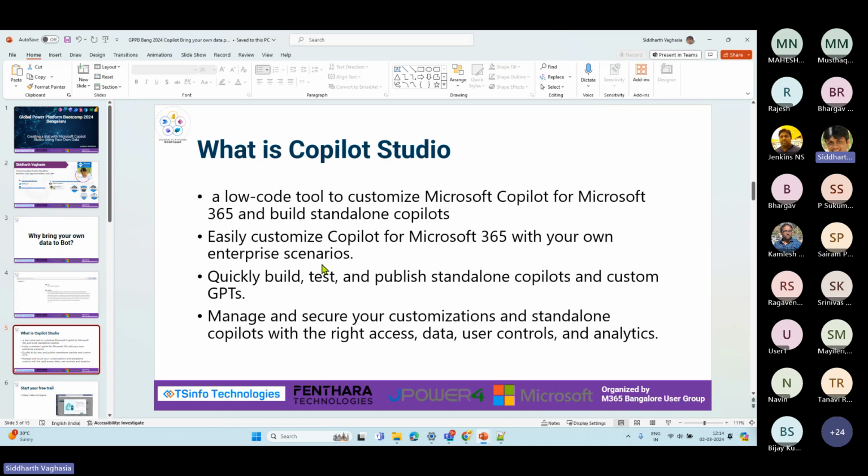Now, the good thing about Copilot Studio is that it is going to allow us customization, okay, with the right access data and user control analytics. It means we still have all the capability of Power Virtual Agent which was already there, plus depending on what access the user has, if we are doing an integration with SharePoint or OneDrive, the bot would only be able to respond with that particular info. So we don't have to take care of the security also in that case. Okay.